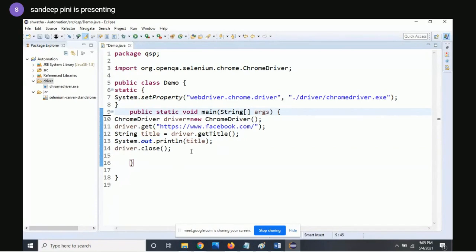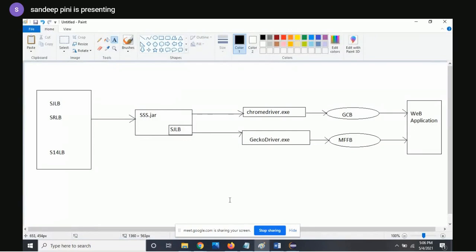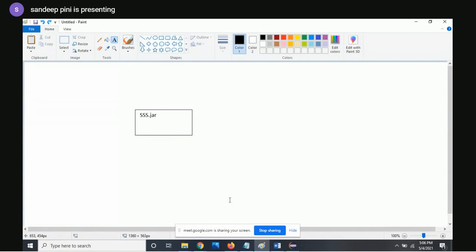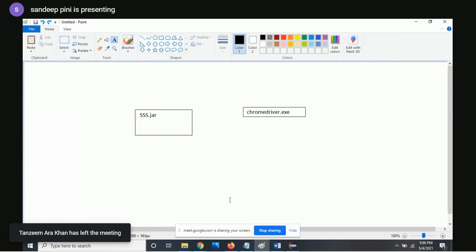Now what I want is, we'll see the architecture of Selenium, guys. What we have done. Okay, just give me a second. First, we'll see the files we have downloaded. I will give the architecture of Selenium first, then I'll give the steps to install Selenium. I have downloaded two files. One is the Selenium server standalone jar file, and one more is the chromedriver.exe file. It is also called the driver executable.